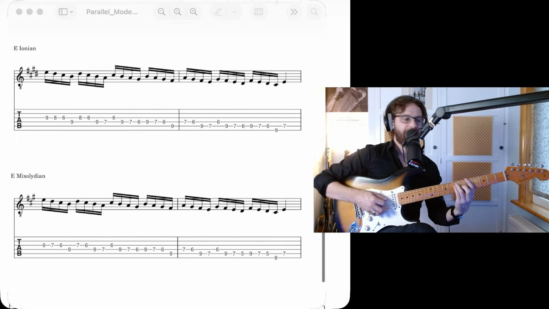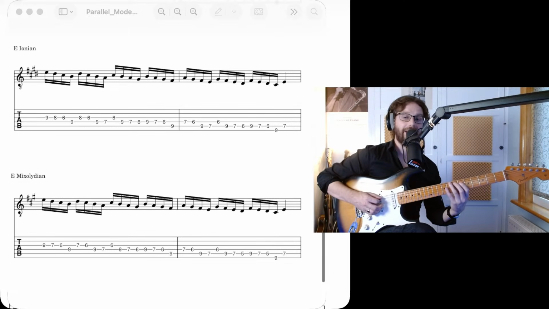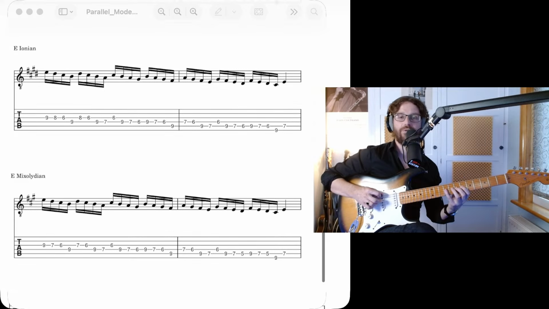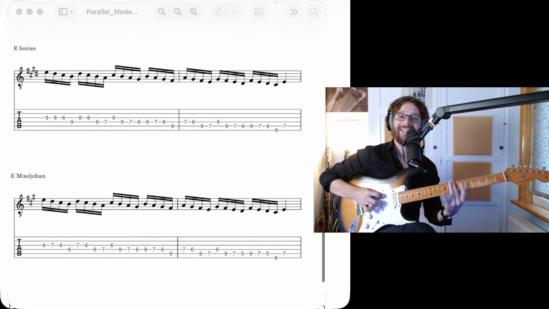Okay, so if I'm playing that scale over an A chord, it will sound like A major. But if I play it over an E, it will sound like E Mixolydian. See, that sounds slightly darker, but I didn't change any notes. Okay, if I play it over a B, it will sound like B Dorian.